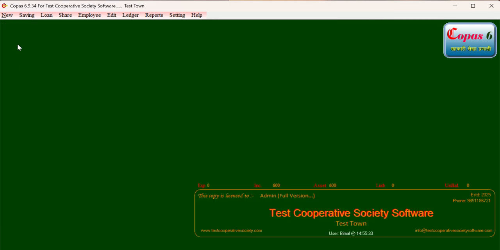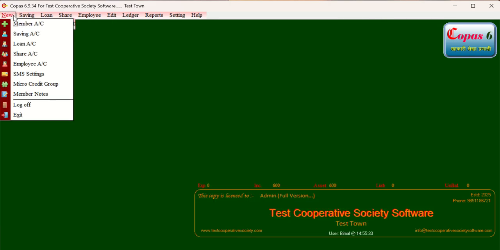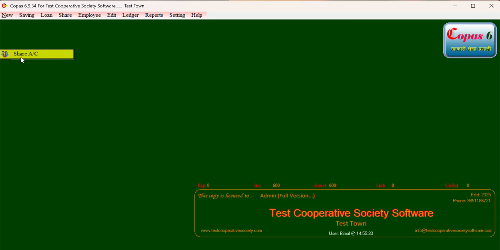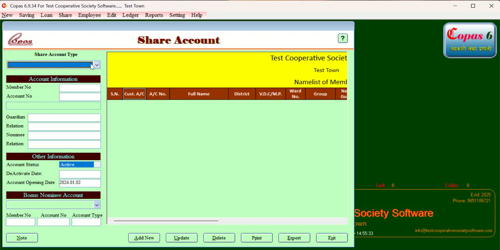Opening share account. On the taskbar, select New, then Share Account. On the pop-up dialog box, select the type of share account, then enter the member number. The member's name will be displayed automatically. Enter the share account details. Set account status to active. Select the bonus nominee account. Click Add New to save.